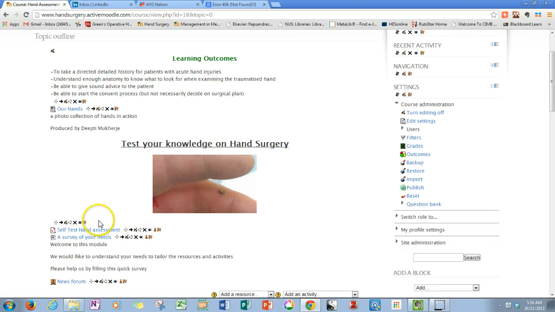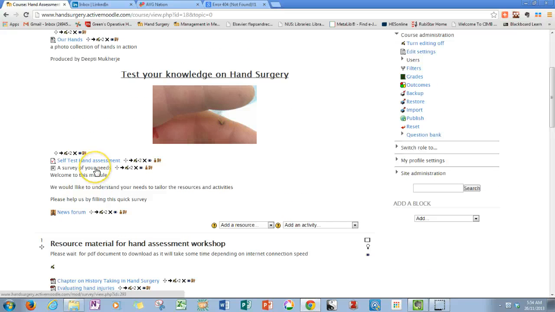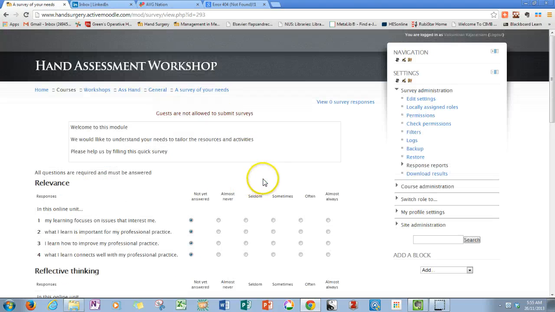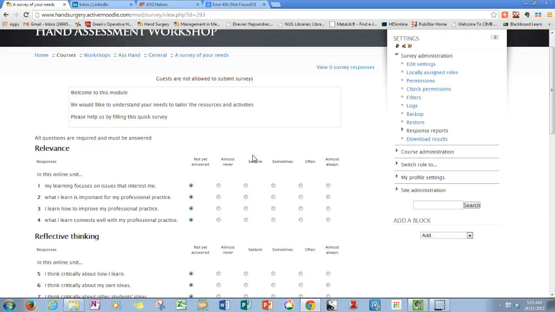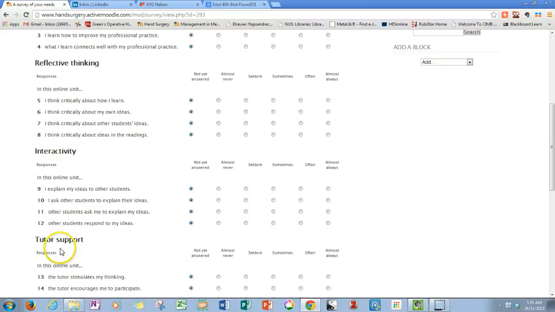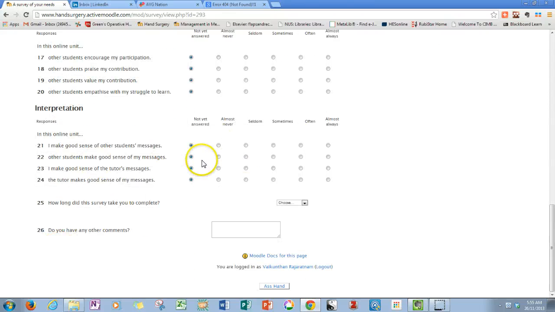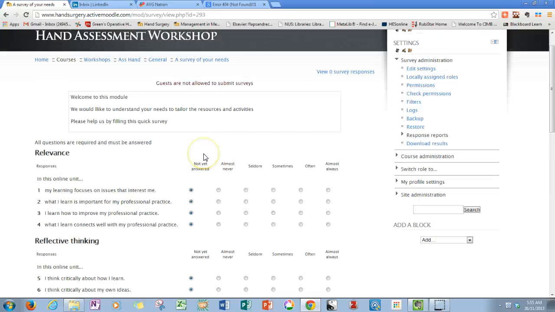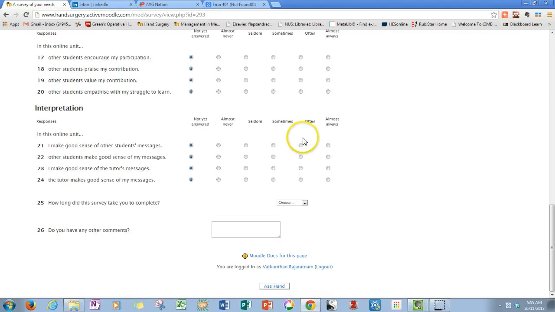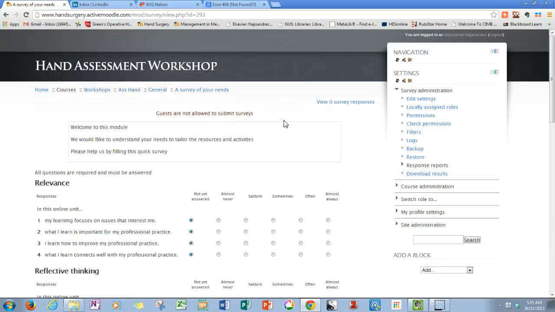So that's an interactivity that has been added, and here I have indeed a survey of the learning needs. This is another activity as shown here. You can choose a survey, so I've added that, and here let's look at the survey. This is one of the templated surveys already available on Moodle, and I've used that in terms of the relevance of this course to them, and reflective thinking, interactive, tutor support, peer support. So it's a good means of getting feedback from the students, and you can just answer them and you get a response. So that's another functionality that I've used to add interactivity and feedback from the student.